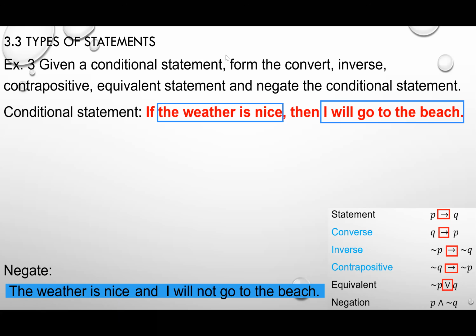We keep the first one and negate the second. So if I keep the first one, it says the weather is nice. I kept it, the weather is nice. And there, this is my "and" statement, the upside down V. And negate the second, which is I will not go to the beach.